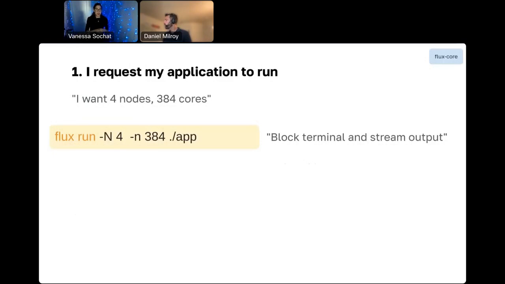So here are some examples of what those commands look like. And if you've never seen Flux before, don't worry. We're going to have a lot of these examples later in our tutorial. Here's an example of saying, OK, I want to run a job, my app, with 4 nodes and 384 cores. So flux run is blocking.